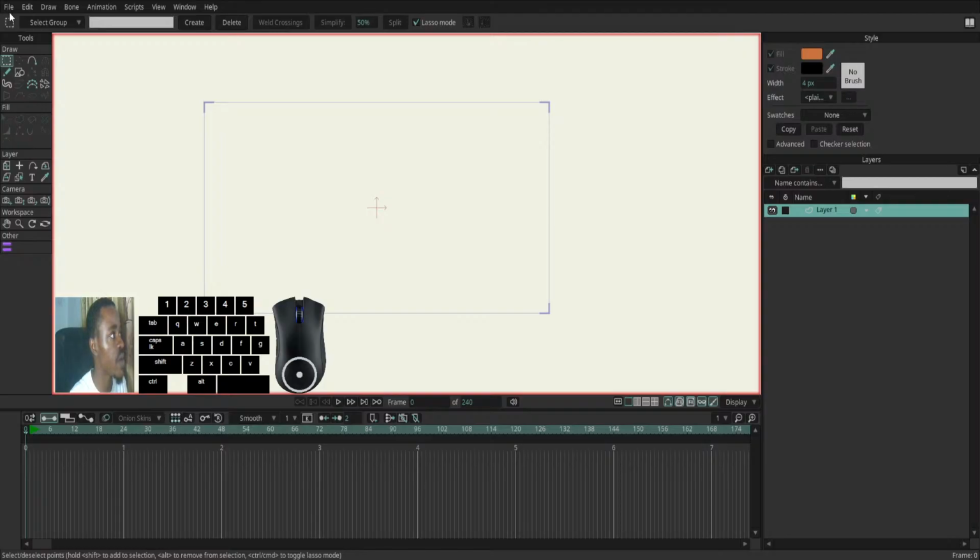So you click on File, then we go to Import and select General Import. After selecting that, I think I would have to move down to locate where my file is, where we are going to be working.